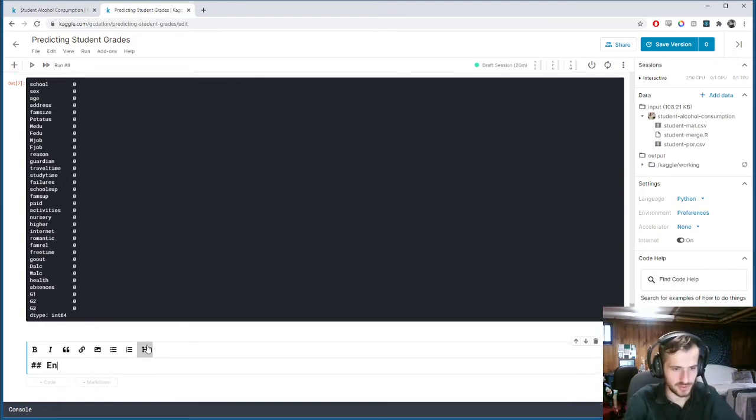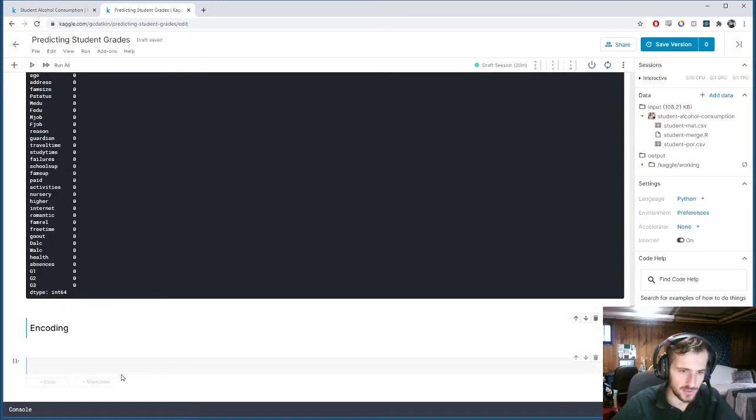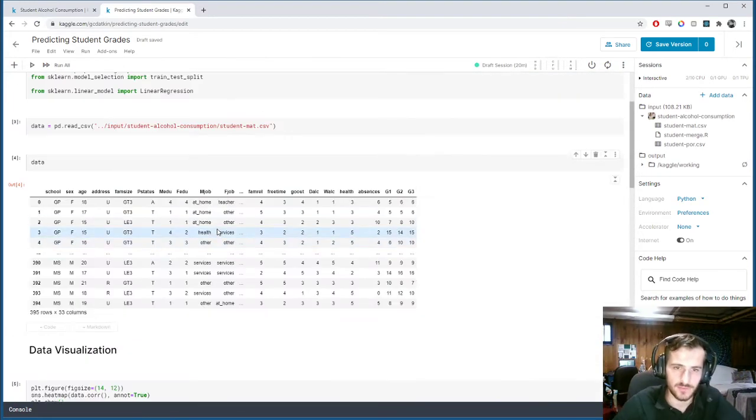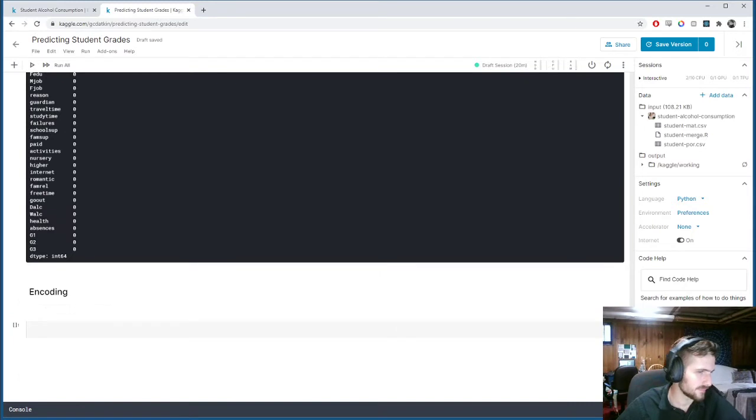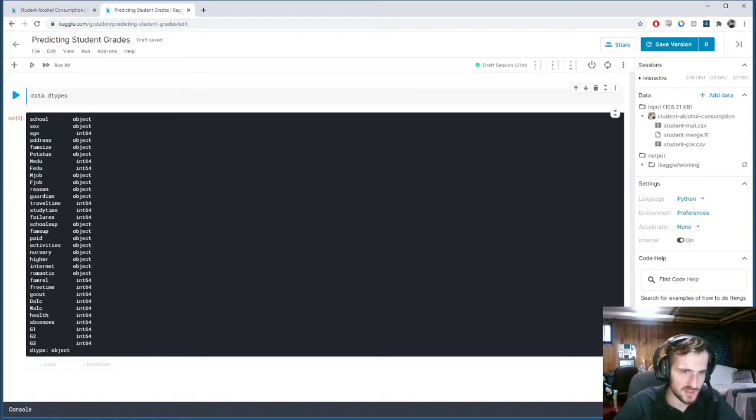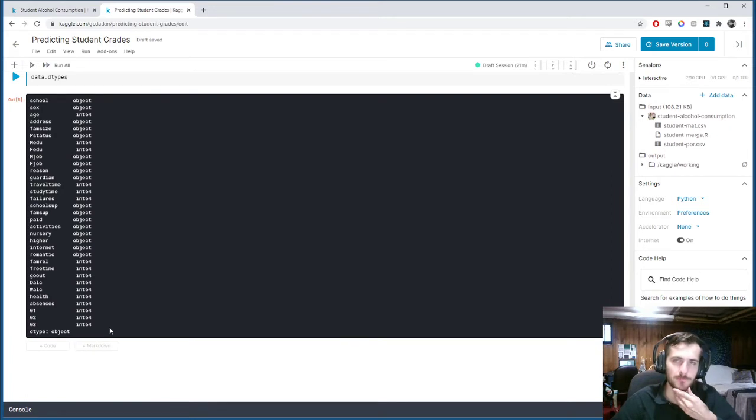So we can try encoding now, because we have a bunch of non-numeric values here. You can see Mjob is non-numeric, famsize is non-numeric. So let's take a look at the data types in the dataset. Just .dtypes, and we can see we have some integers, but also some objects. Objects here mean strings. Let's make a list of all the non-numeric columns. We'll call it non_numeric_columns.